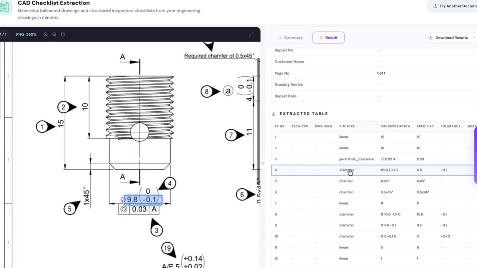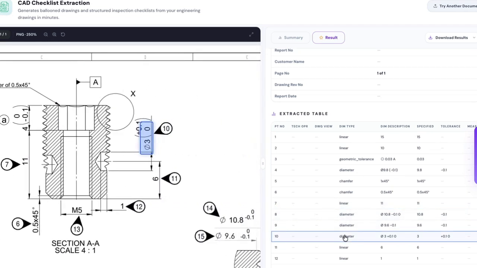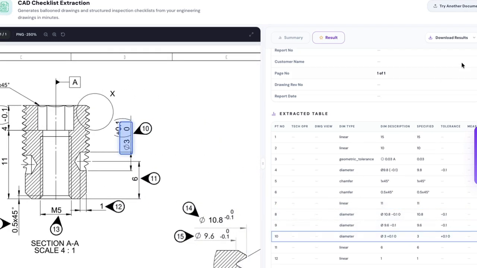Each row maps to a balloon number on the drawing. Click any row to highlight it on the drawing for quick cross-verification. Use the Download Results option to export your data in JSON, Excel, or visualization format, whatever fits your workflow best.